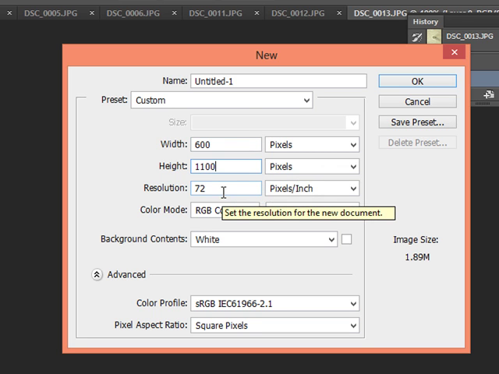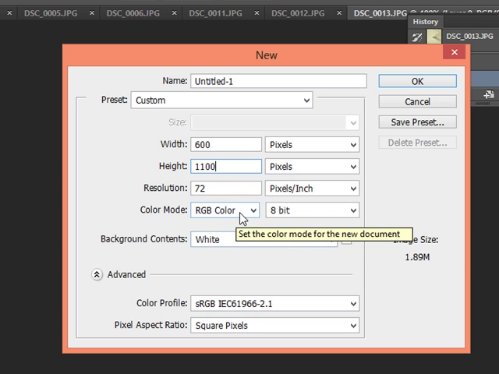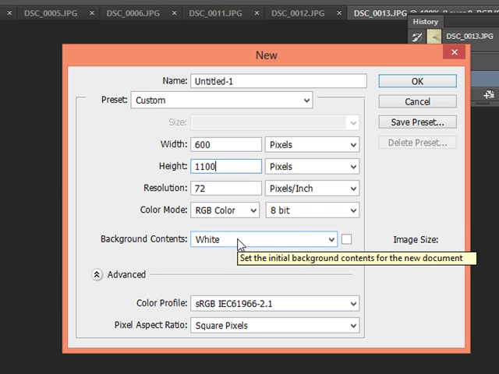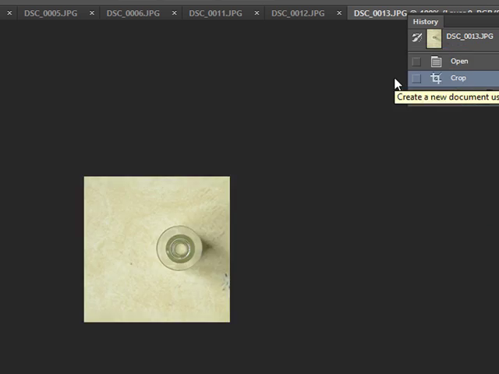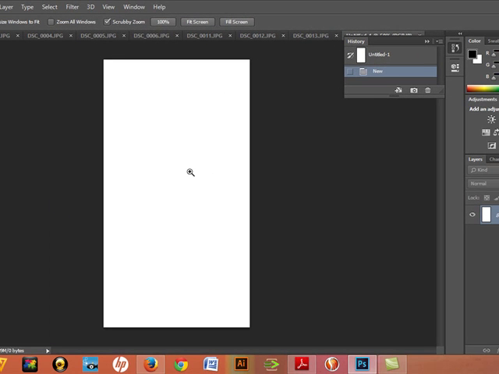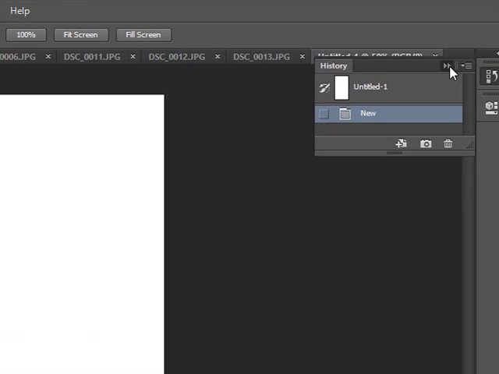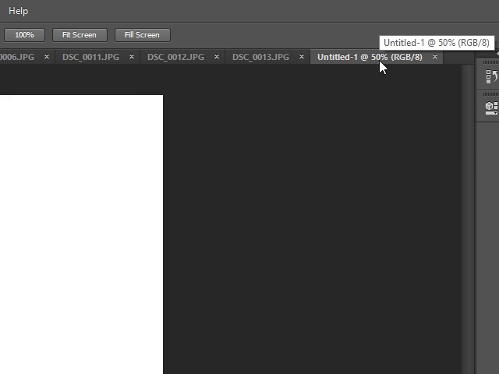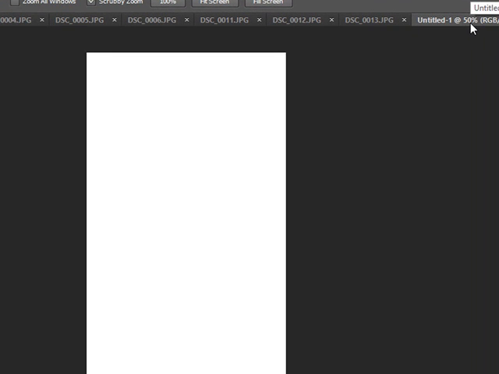Resolution is going to stay at 72 because this is a document for the web, and I'm going to keep these other settings of RGB and a background contents of white. Click OK, and that gives me my new document. I'm going to minimize my history panel here so we can look at it in the tab. Notice I'm only seeing it at 50% because it's such a large document that it doesn't fit on my screen here. If I view it at 100%, I'd have to scroll. So Photoshop automatically minimizes it, assuming that I want to see the entire document.